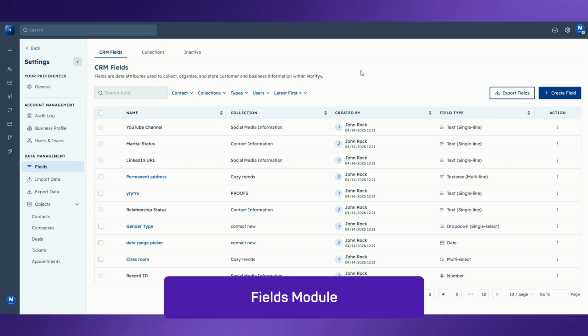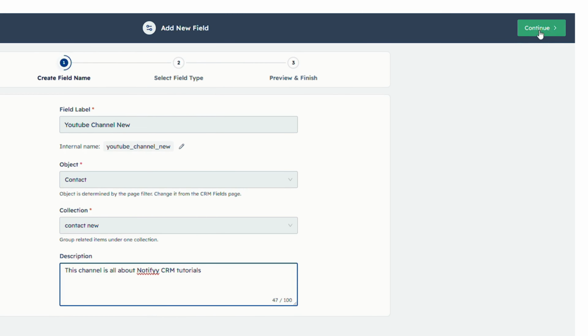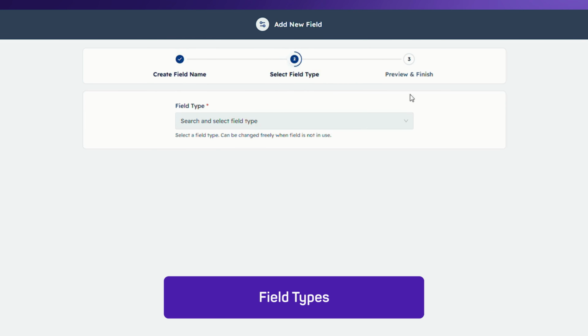To begin, enter the field name in the field label. Select the object where the field should be added, such as contacts, companies, deals, or tickets. Then choose a collection to organize your field under a specific collection and click Continue to proceed.